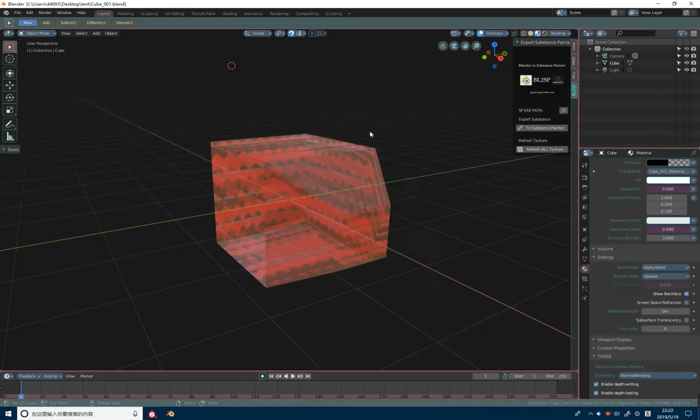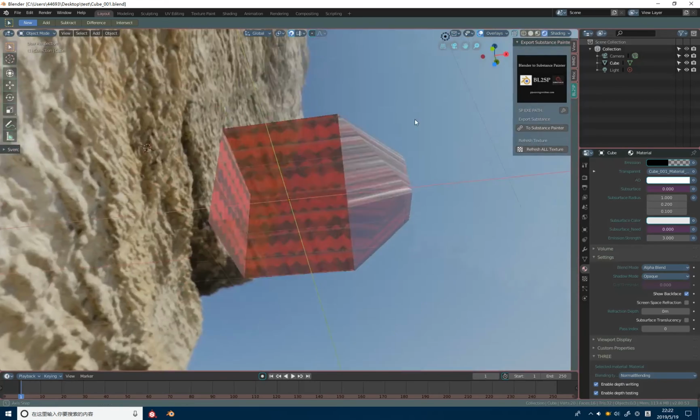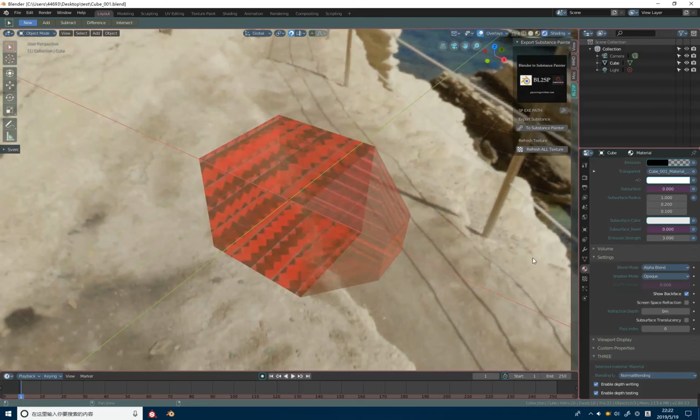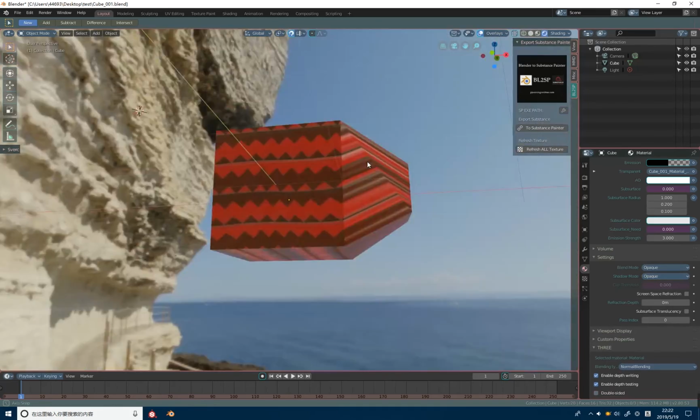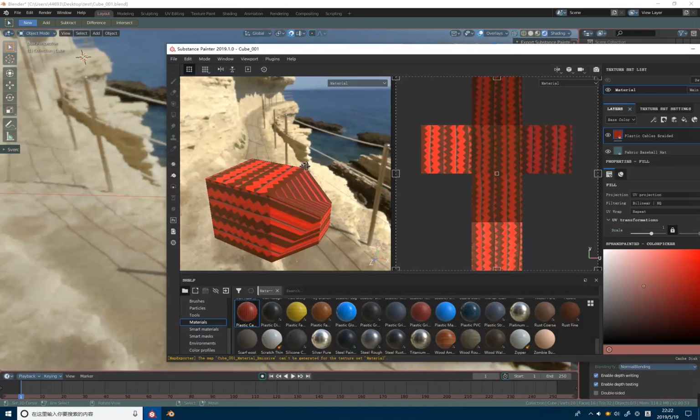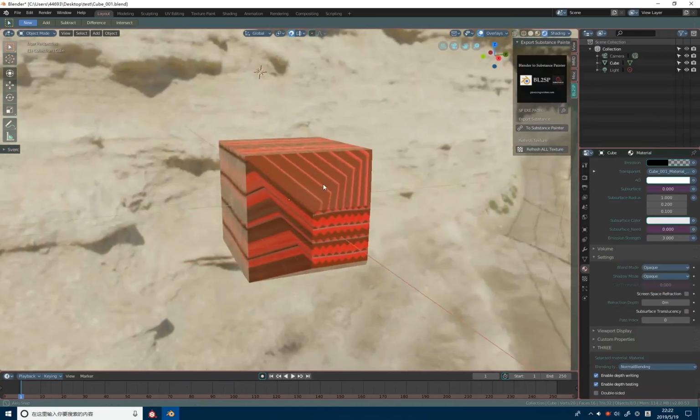It will open the Blender file. It is connecting some HDRI. You can see, and the material is rebuilt. So we change it to opaque. Okay. It looks the same as the SP.